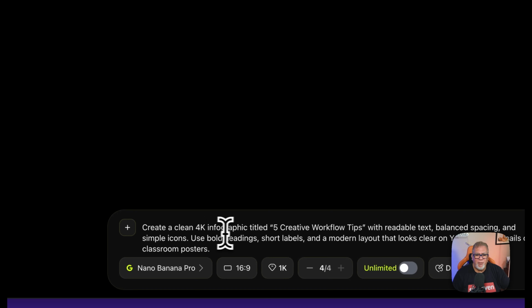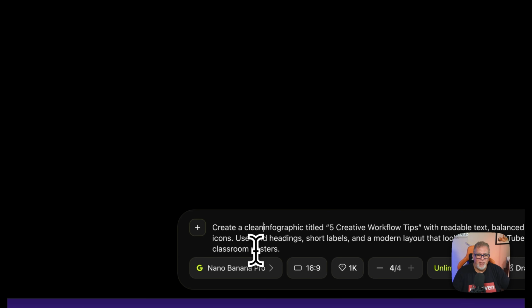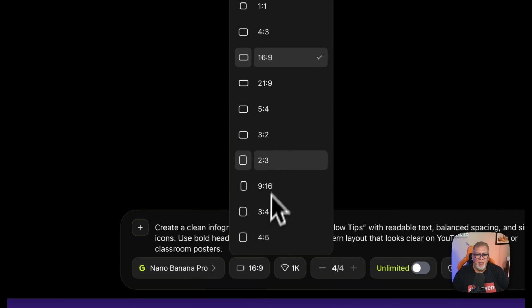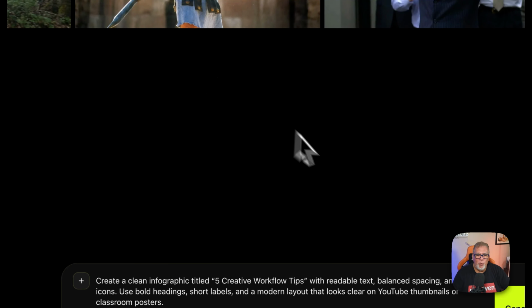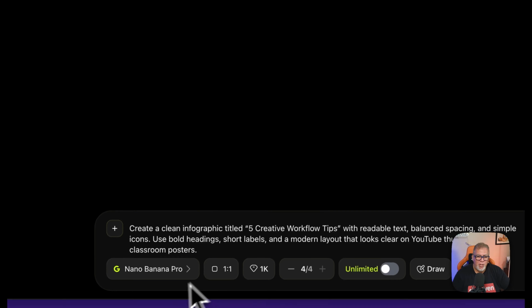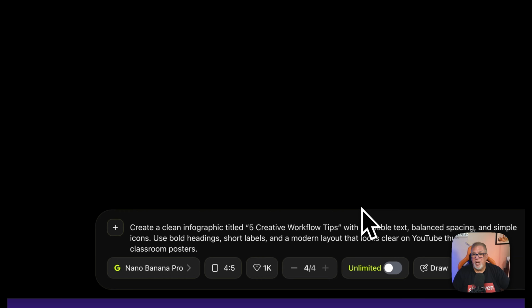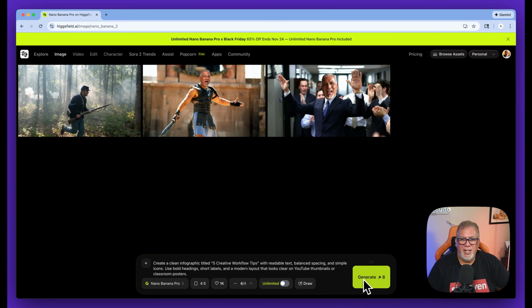So create a clean 4K infographic titled 5 Creative Workflow Tips. I'm going to just take out the 4K for now because I don't need it in that size. Readable text, balanced spacing, simple icons, use bold headings, short labels, and so on. Okay, 16 by 9, but let's change this for now. I'm going to do it in 1 by 1 because I'm just going to put this on my, actually, let's see if we can do 4 by 5. This is going to go on my Instagram, and let's see how this comes out now. I'm going to press generate.